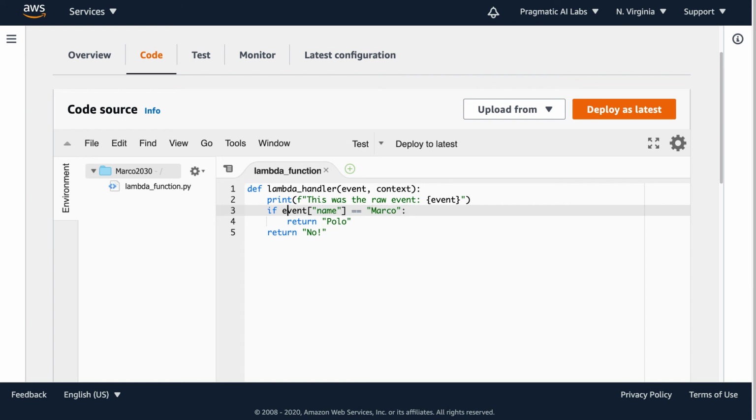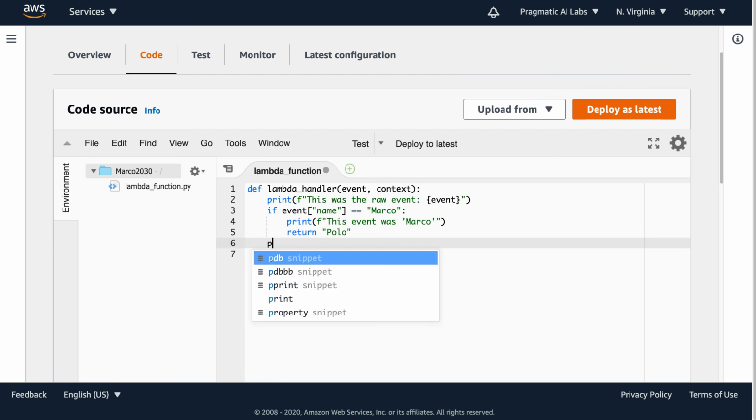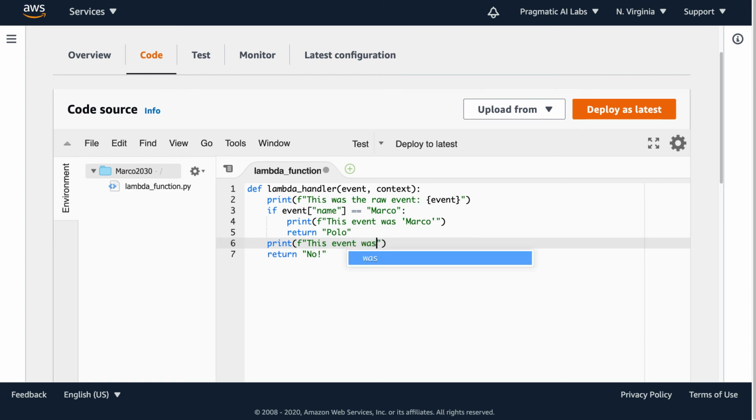And then I could even put line by line some debugging, and I could say prints here, this event was Marco. We'll just do like that. And then I could do another one below here that said prints, this event was not Marco, like that. So basically it just shows me the execution path of what everything is doing.